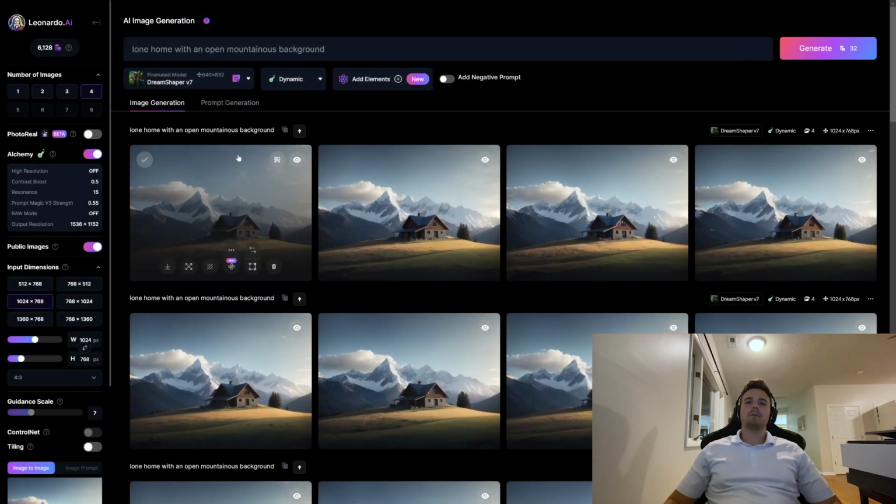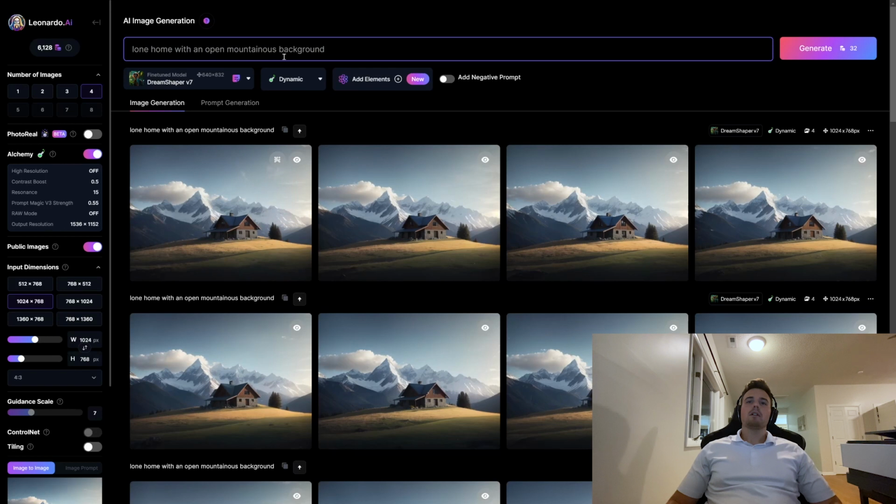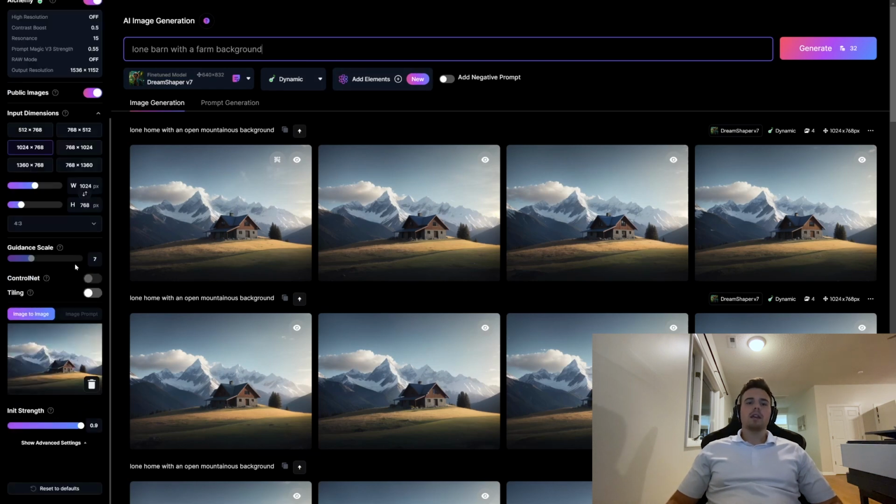All right, now the next thing I want to show is what it looks like when we change the prompt around a little bit and mess with the init strength. So we'll do a lone home. Now let's do a lone barn farm background. And we'll take away the open part with a farm background and see what we get with our different init strengths, starting with 0.9.